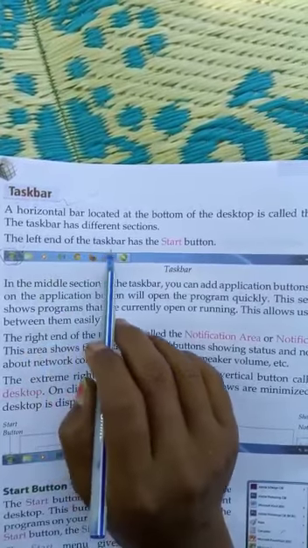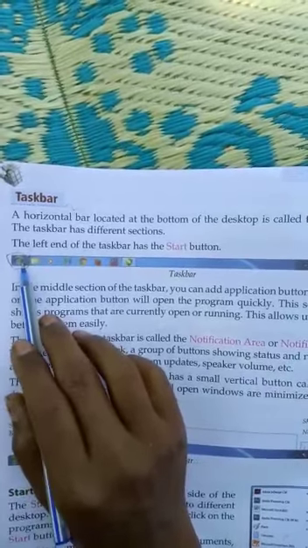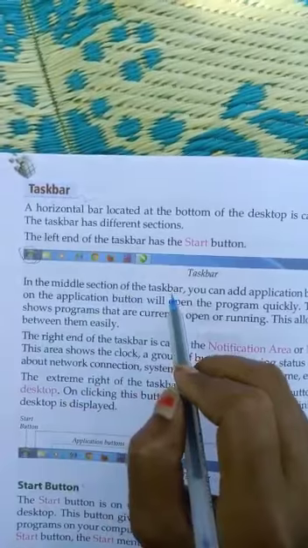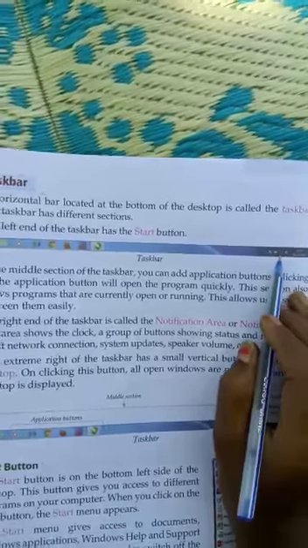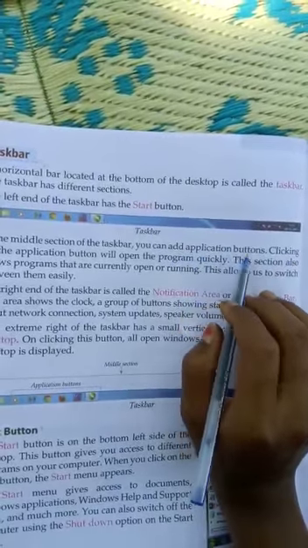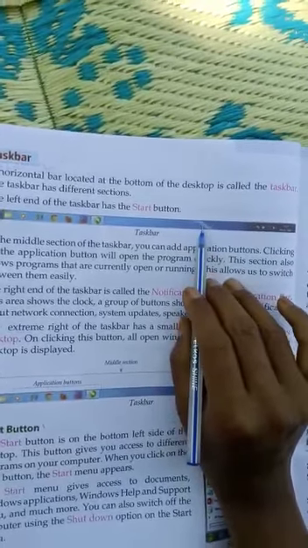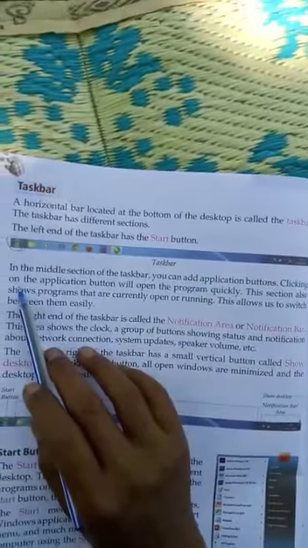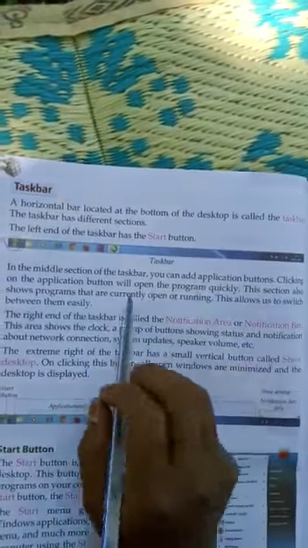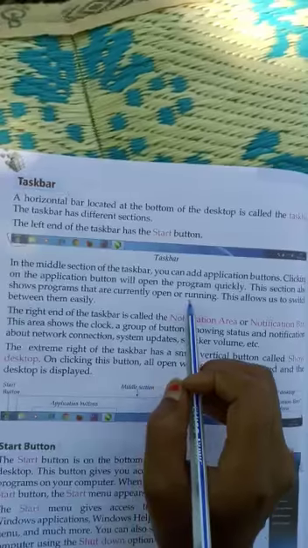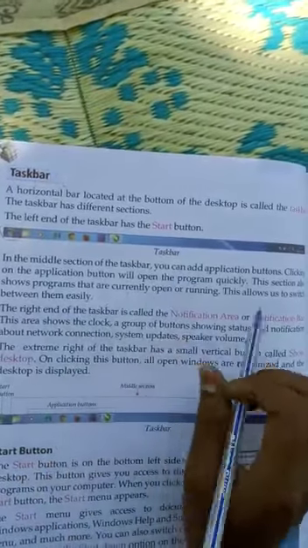So let's know about different sections. The left end of the taskbar has the start button. Here you see left side, it is start button. The middle section of the taskbar, from here to here, it is middle section. You can add application buttons in this middle section of the taskbar. Clicking on the application button will open the program quickly. This section also shows programs that are currently open or running. This allows us to switch between them easily.